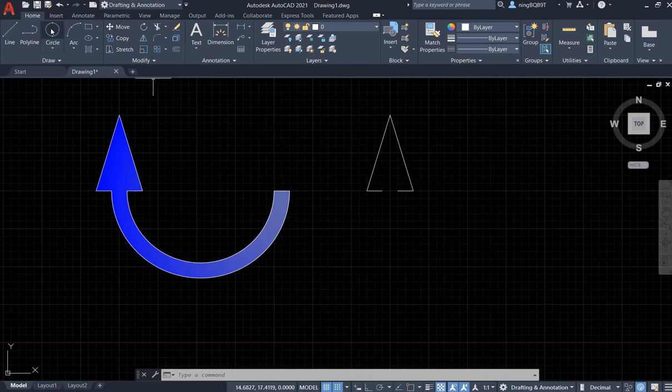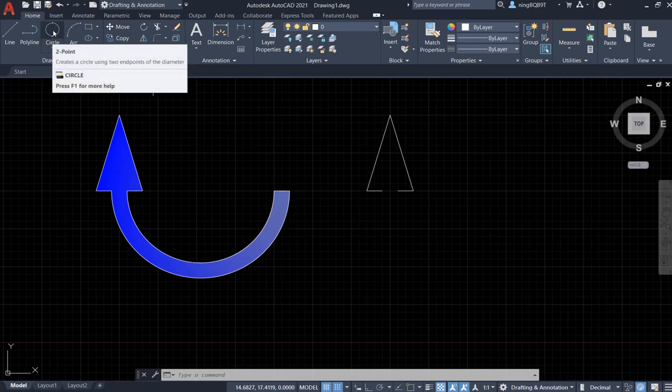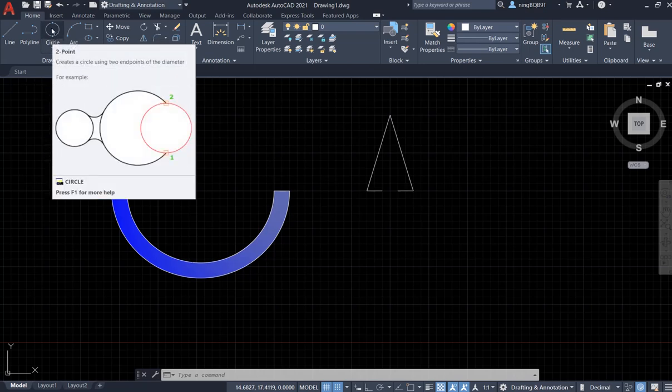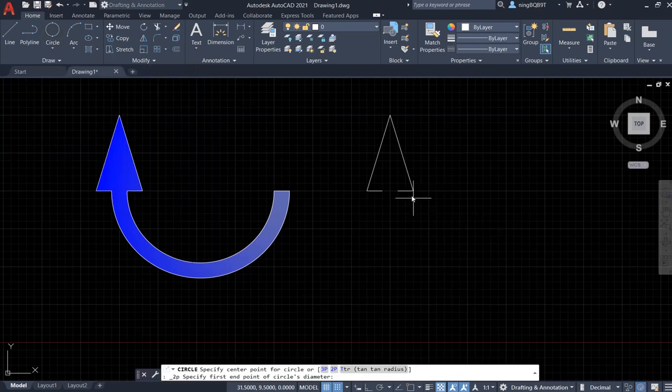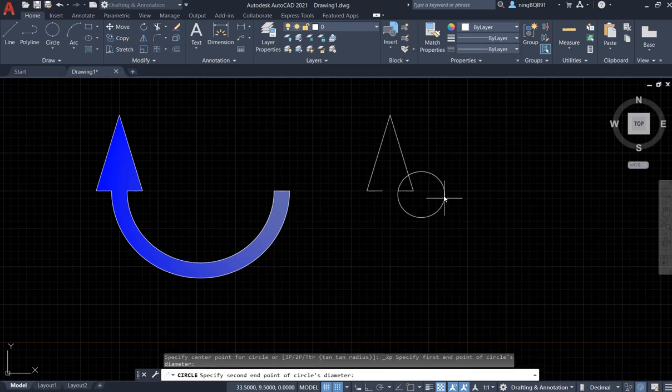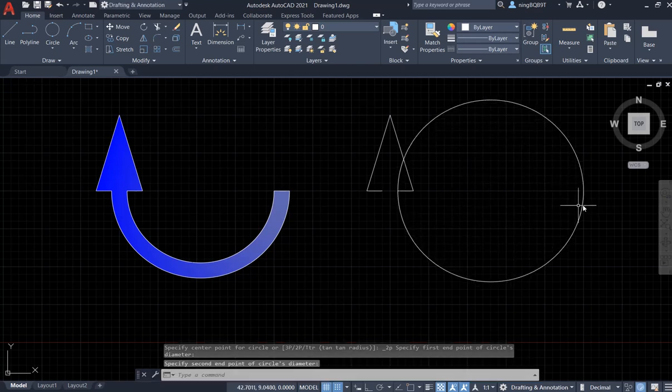Now let's go find the circle tool. The circle tool is here. This is the 2-point circle tool. Click it. What I want to do is start at this point and stop, and make sure that the circle diameter covers 4 major grids. From here, 1, 2, 3, 4 is here.